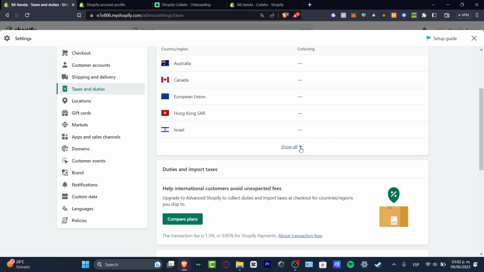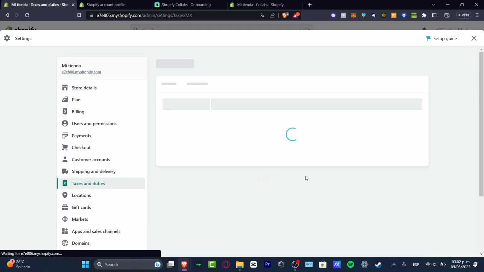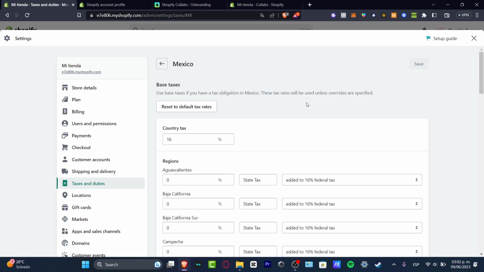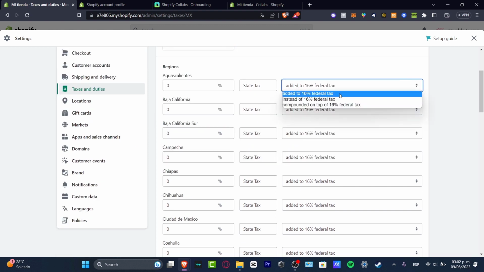Now I'm going to hit show all. In my case, I'm going into Mexico City, and I'm collecting a few taxes here. So I click that, and with all the country taxes, I'm going to be charging 16% of the taxes. This is just a base. We have a tax obligation in Mexico to pay 16% of the country tax. So this region's state tax is added to the 16% federal tax.